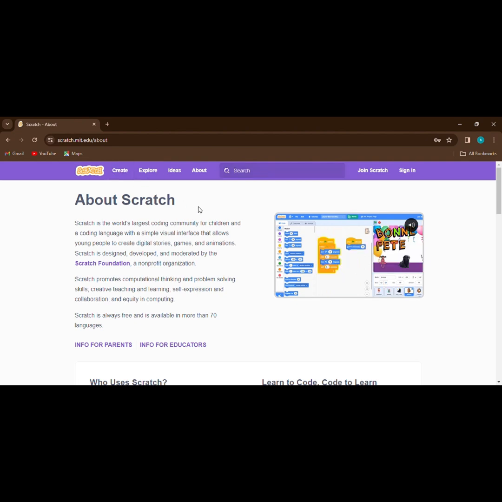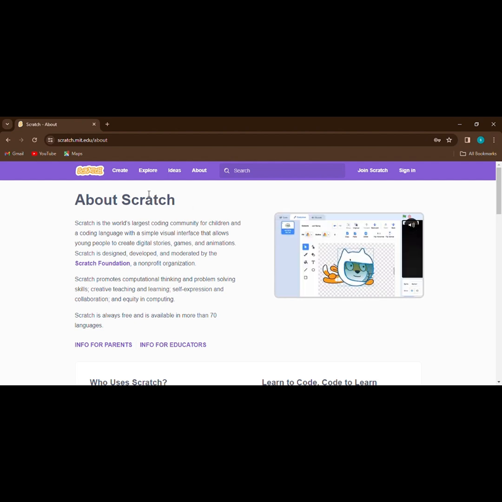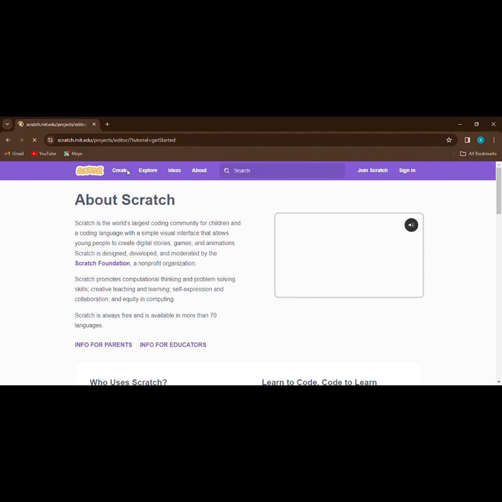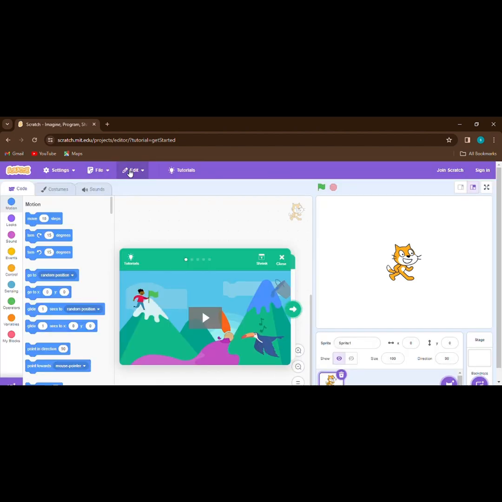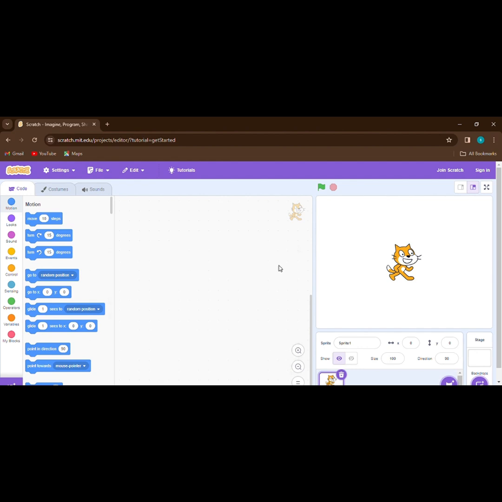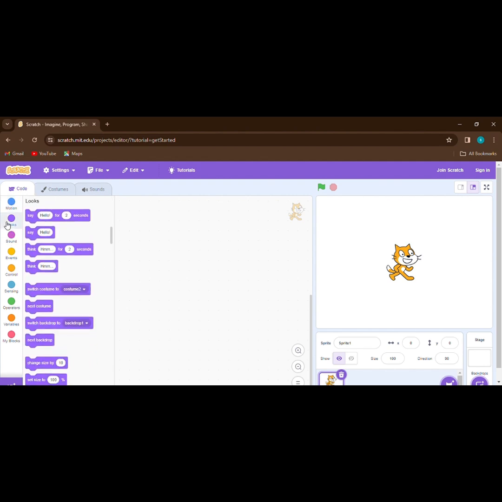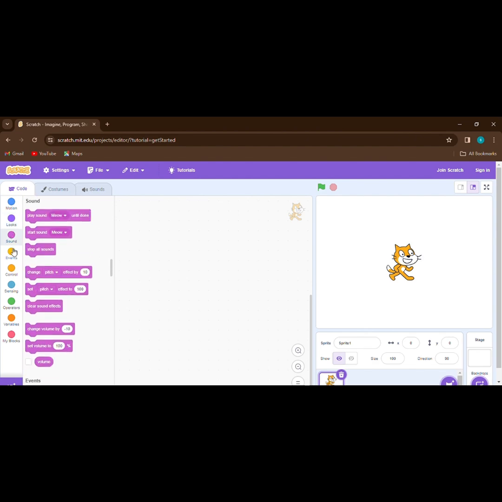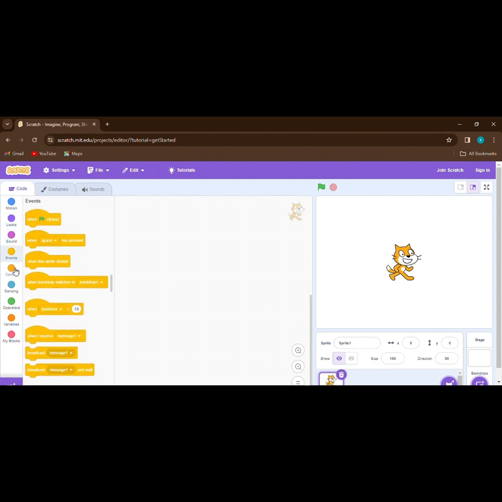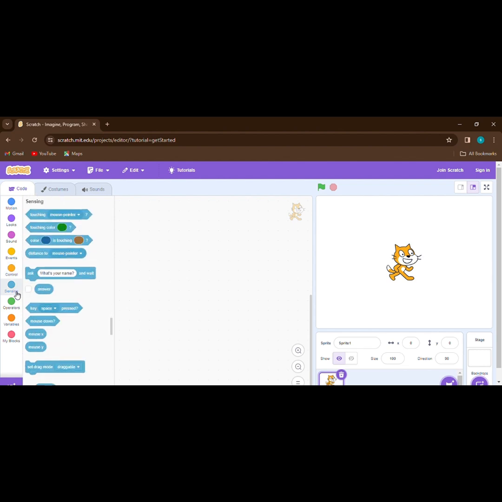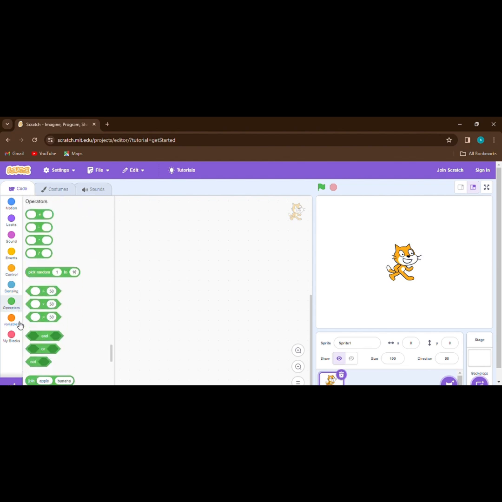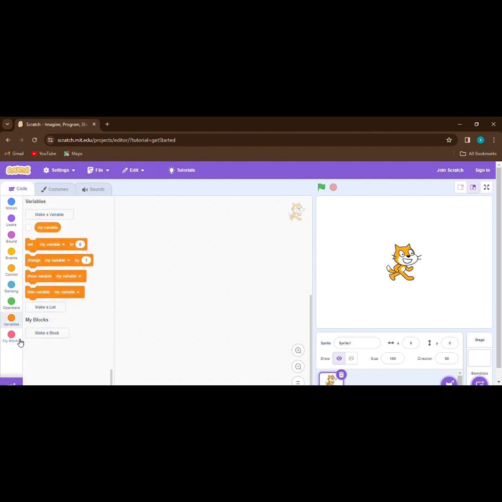And coming on to our second topic, how to create games or animations in Scratch. It's very simple. You have to just click the Create tab, and then you can see this interface. On the left, you can see a bunch of options which have different types of uses in coding. The first one is motion, second looks, third sound, fourth events, fifth control, sixth sensing, seventh operators, eighth variables, and the final is My Blocks.